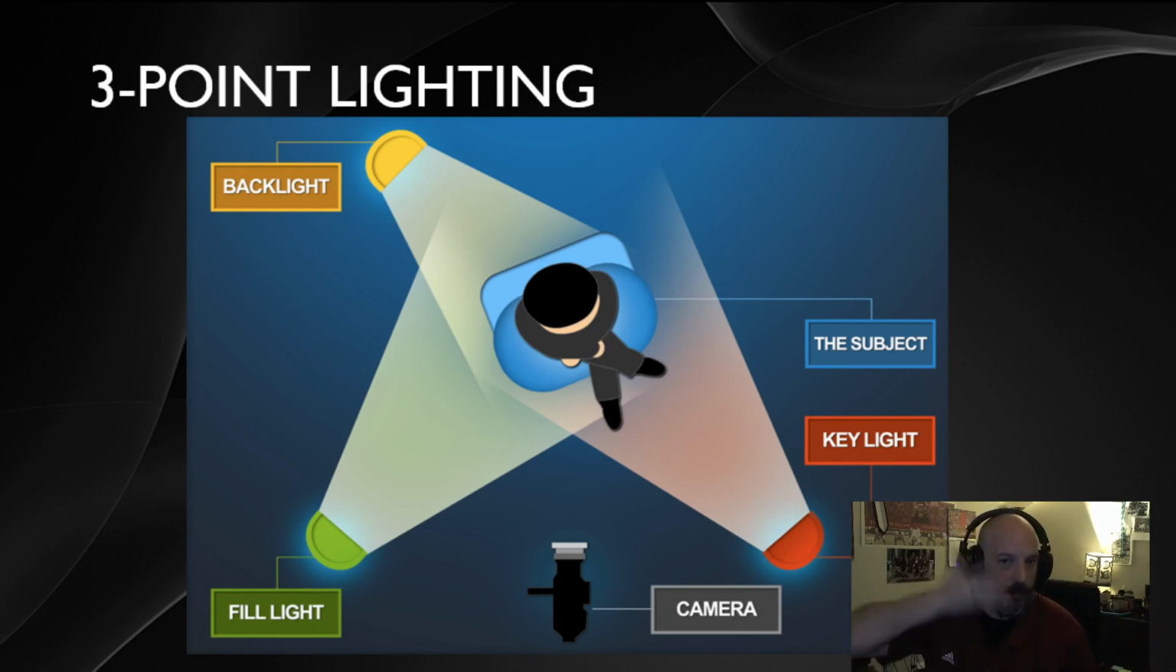Now, to get some of the side light, that's what's called a fill light. And it's going to fill in the rest of the side. And then to give them a little bit more definition on the back, we've got the backlight that's going to help with that. So the key light, the fill light, and the backlight are your 3 main lights in your 3-point lighting. So let's take a look at that.